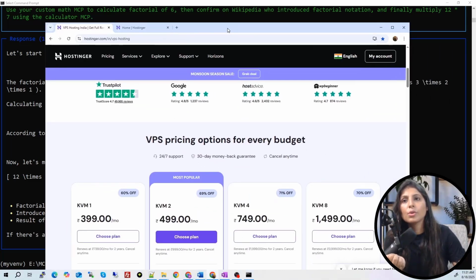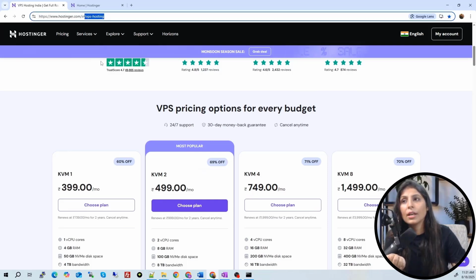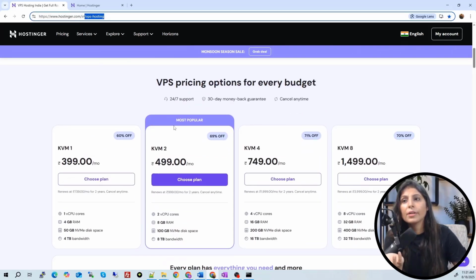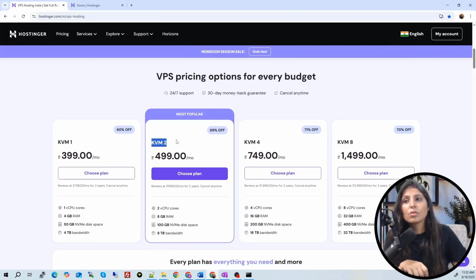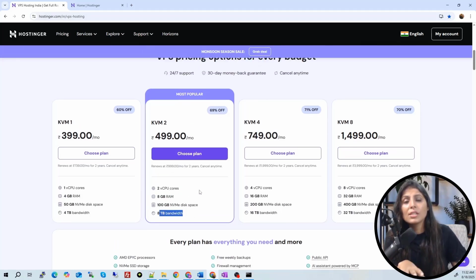So first, let me show you the plan which I'm using. This is the VPS hosting link of Hostinger, and from here, these are the different plans they have. The plan which I have purchased is this KVM2. Here you can see the configuration it has: 8 GB RAM, 2 CPU cores, 100 GB disk space, and 8 TB bandwidth. So this is the plan I'm using for my tutorial today.